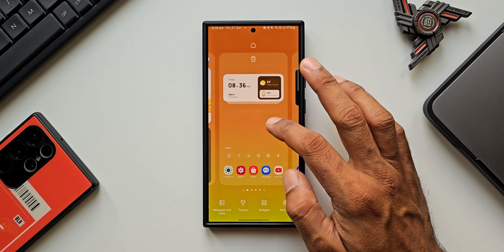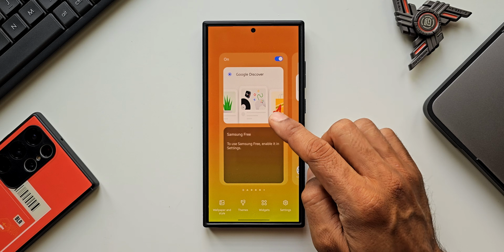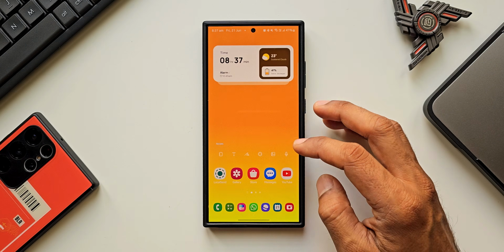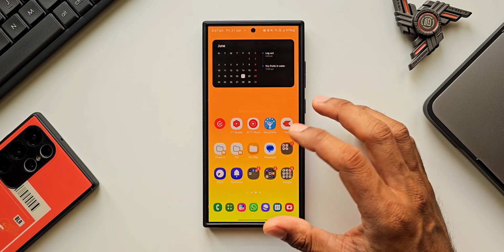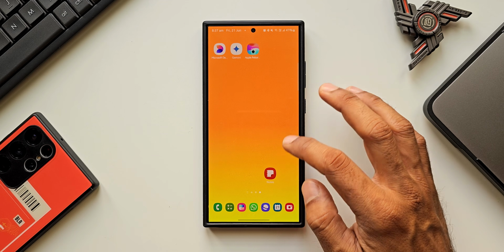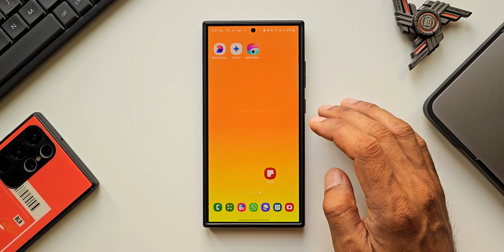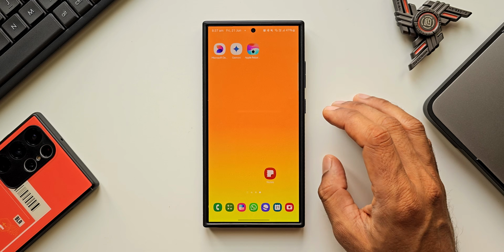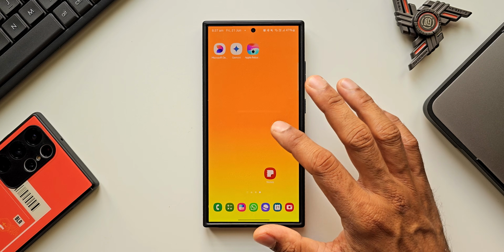I'm not using the Samsung Free app. I'm using Google Discover when I swipe towards the right. Now let me just swipe towards the right. You see, this is another home screen I have, and I also have one more screen which I use for some random apps, just in case I'm testing any wallpaper applications or any other Android apps. I just place it here and I test them.